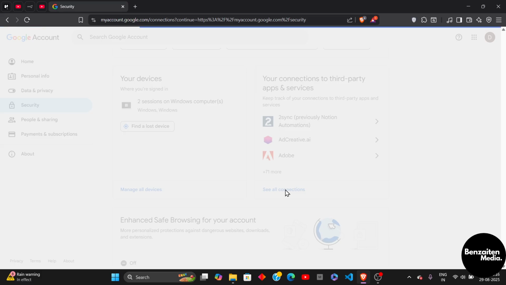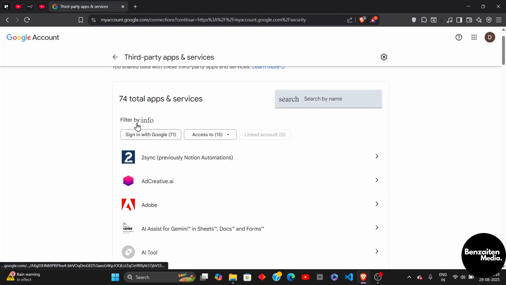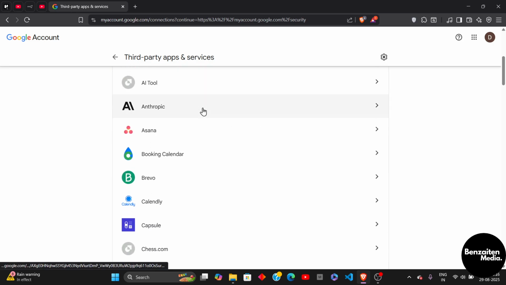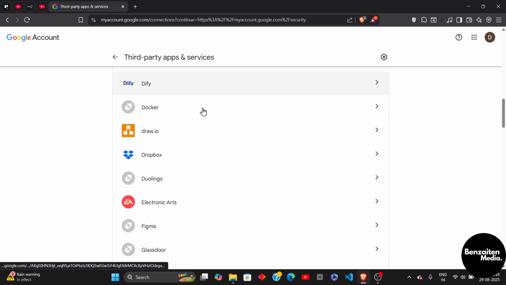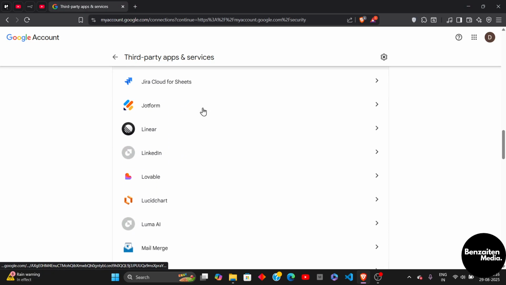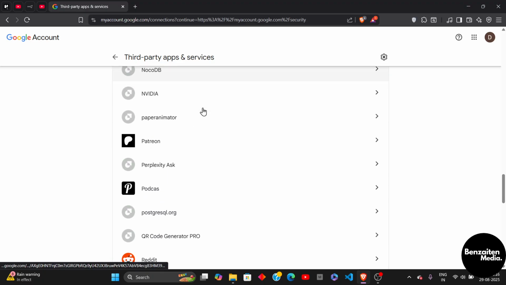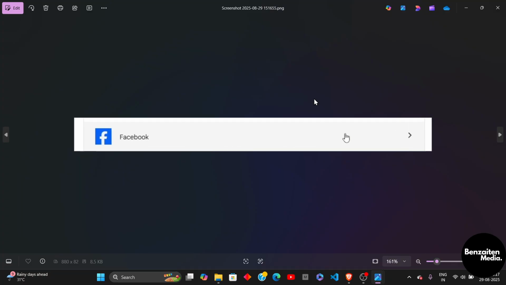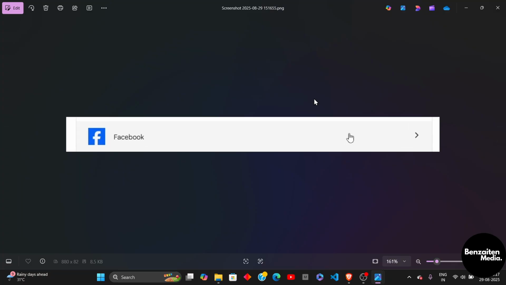After clicking on see all connections, the list will expand. And here, as you can see, I have connected 74 apps to my Google Gmail. Scroll down carefully until you find the Facebook account. I'll just simply find it for you. Finding the Facebook, simply click on this.